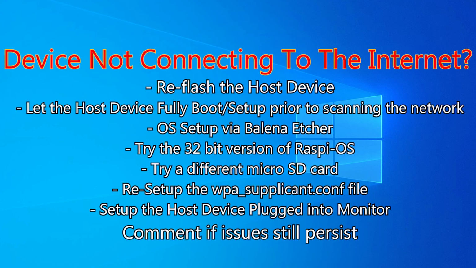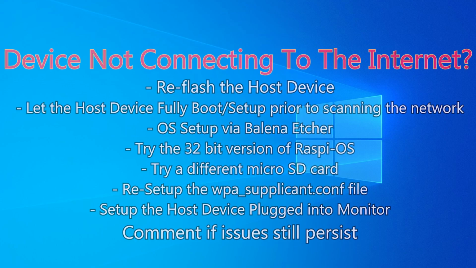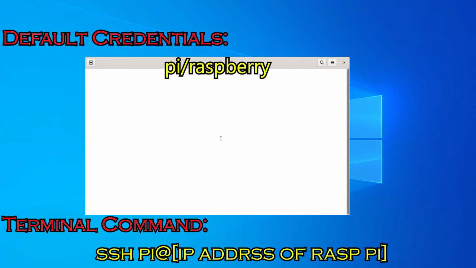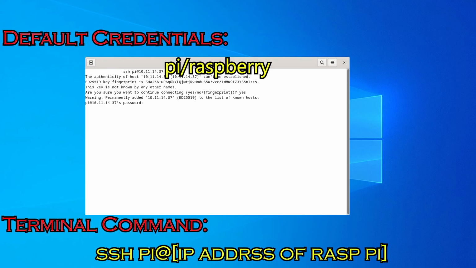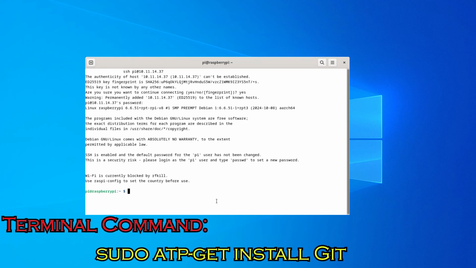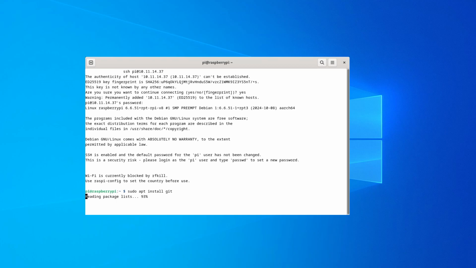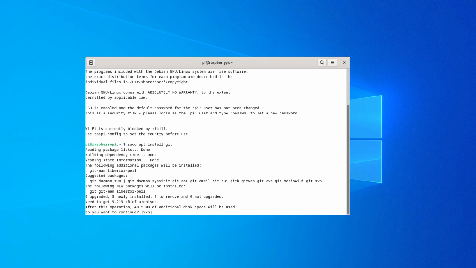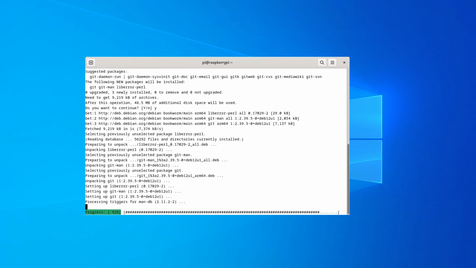Alright, now that our host device has booted up and connected to the internet, let's actually get this thing set up. Open up a terminal window and SSH into the Pi using pi at the IP address of your Raspberry Pi. Type in yes for fingerprint, and the base password will be raspberry, all lowercase. And now we're on our Raspberry Pi. We can type in sudo apt install git. If it's not already installed, just run through the setup process. If it gives you any issue, just type in sudo apt-get install git.